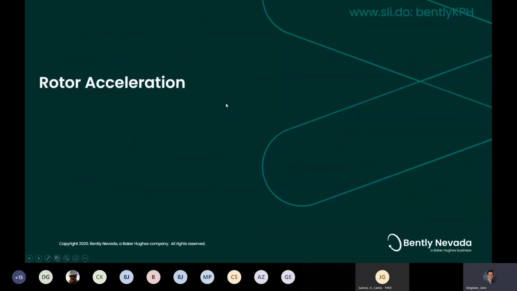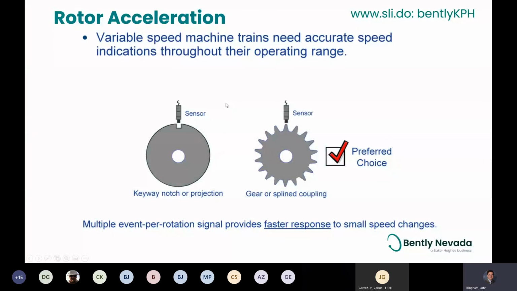So, rotor acceleration. We've been talking about how many pulses you get. And in a variable speed machine train, you need accurate speed indications throughout the operating range. We prefer to look at a gear to get more events per revolution. It gives us that faster response to small speed changes. The other thing I want to note here is that the 3550 TAC monitor measures rotor acceleration by calculating the change in speed over a given time.